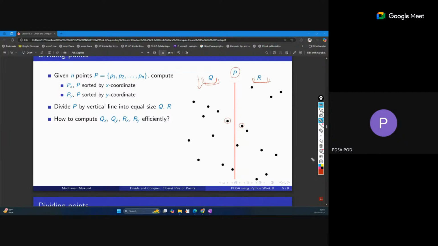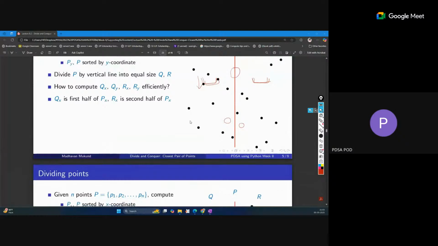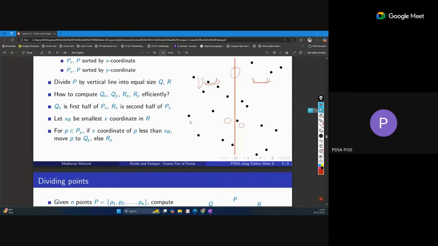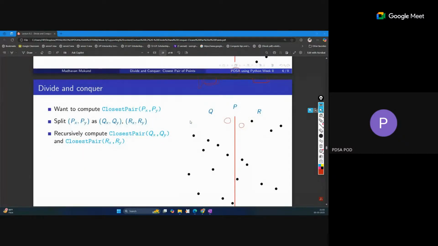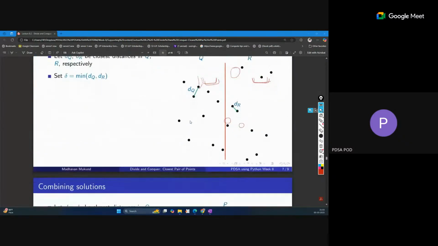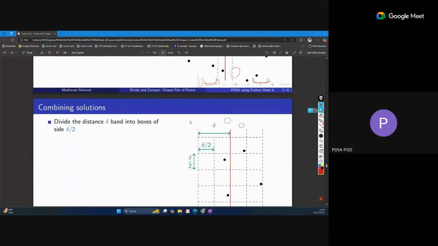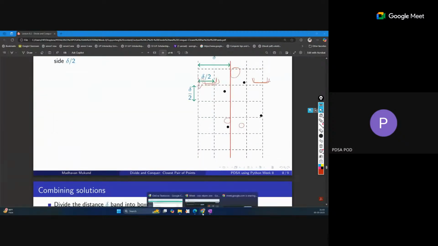So if you see the implementation of this, the algorithm is not coming up here. Let me show you the code then.